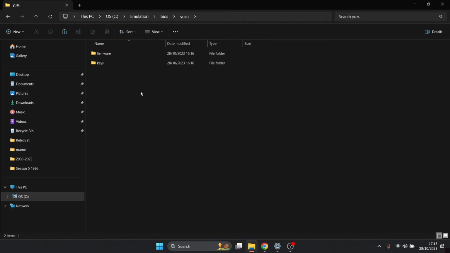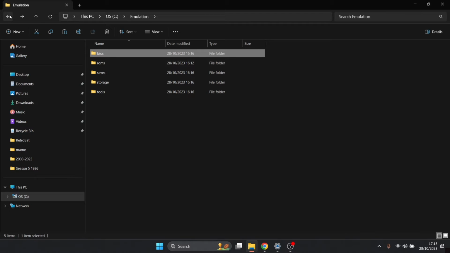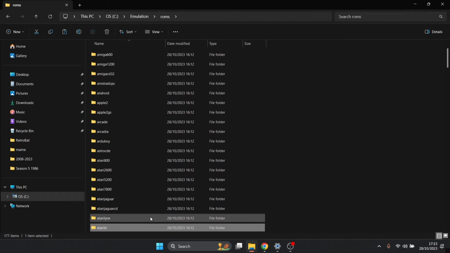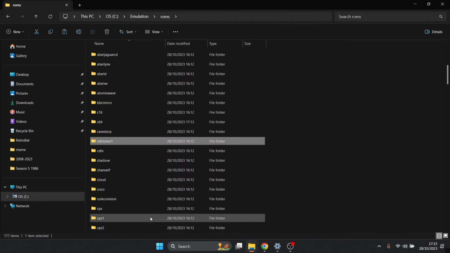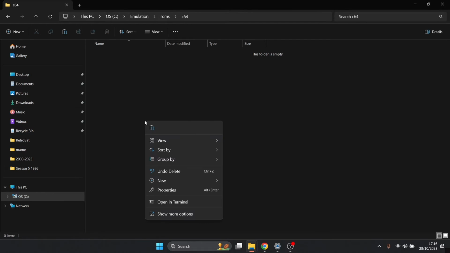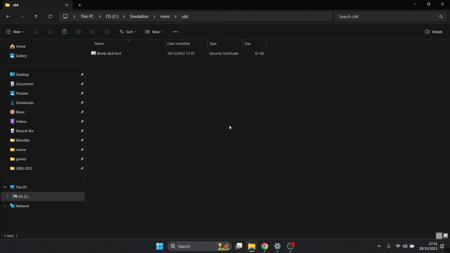So you will need to put firmware and keys for those particular systems into their subfolders. So let's actually test out Emulation Station. What I'm going to do is just go to ROMs, and I'm going to try out Commodore 64. So if I just scroll down to C64, which is my favourite personal computer of all time, I'm going to just paste in a Commodore 64 game.